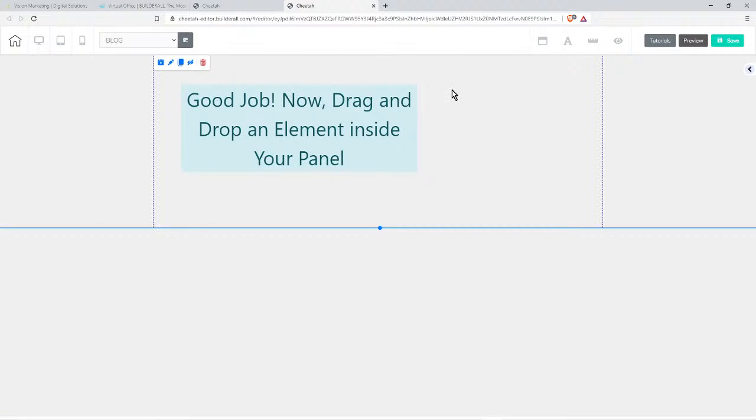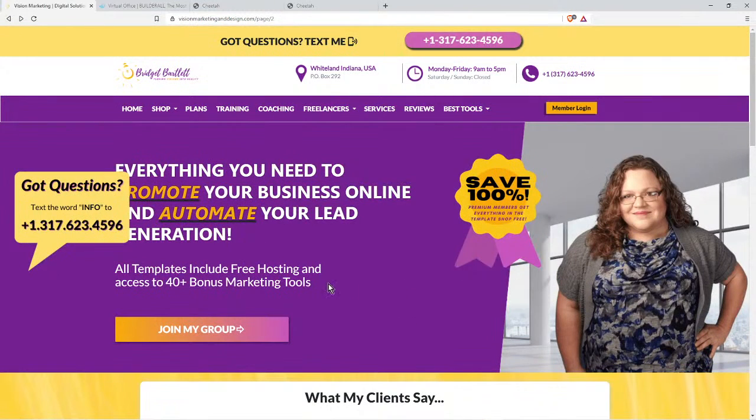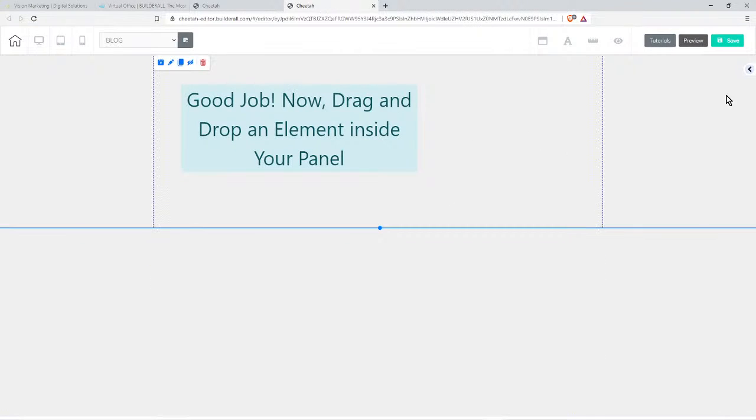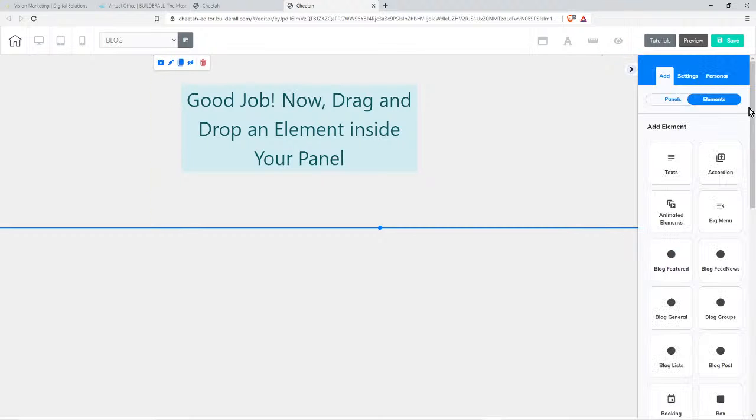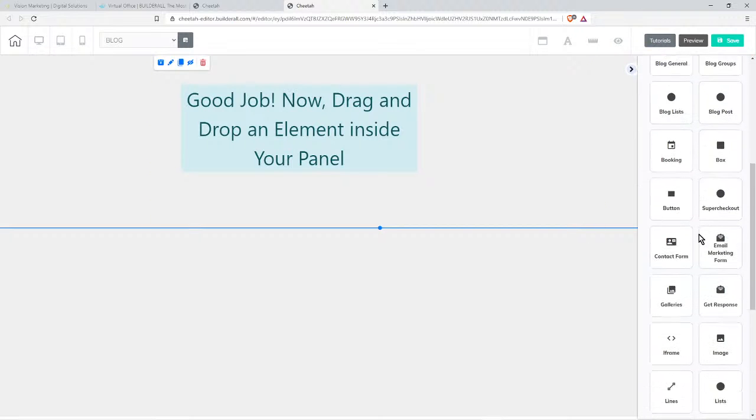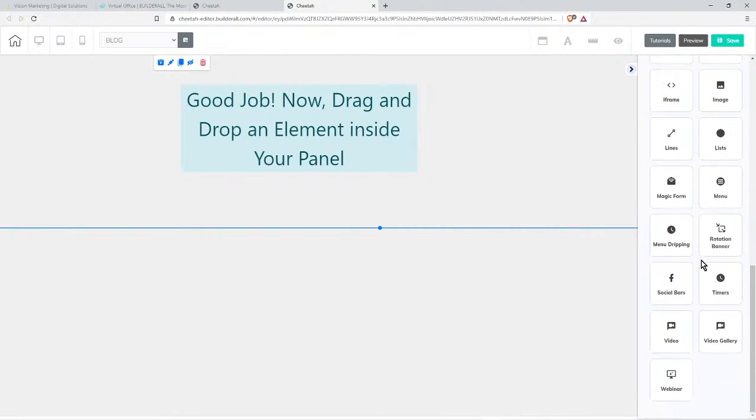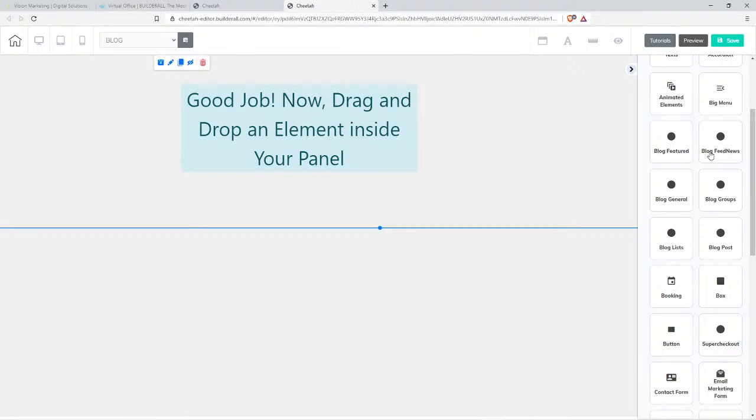Now, the reason I did that is because you always want to have like a header, you know? So I have this as my header, but it doesn't have to be like an ad or your business. I mean, it can be whatever you want it to be. And what a lot of people do is they actually will go to the elements here. Okay, so here's all of the blog elements.